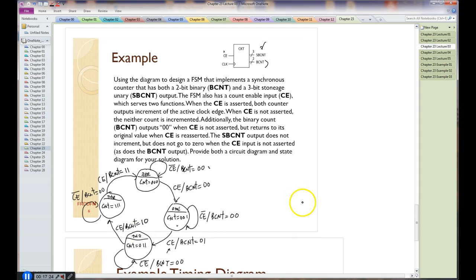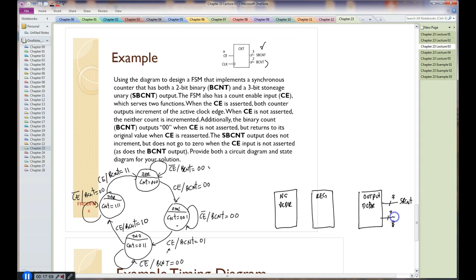I'm going to draw this circuit here. This is what you would expect. It's going to be a little bit different than the last couple examples we did, because the output, namely this B binary count, is a function of the input, which is CE. So we need to put that CE onto the input of this decoder here. This is our final circuit diagram.